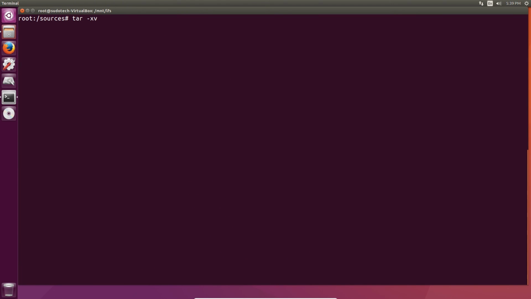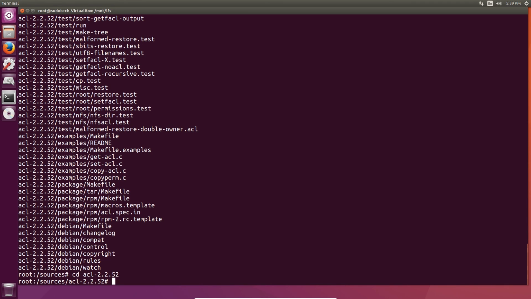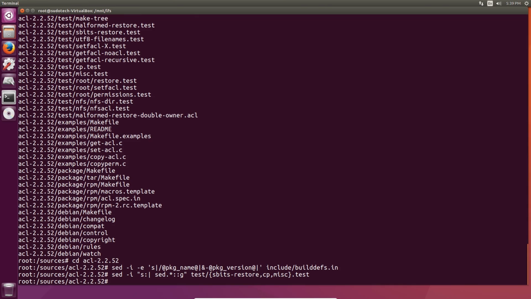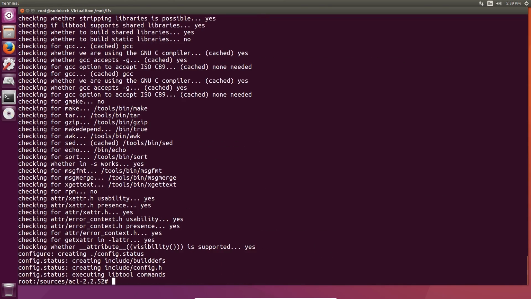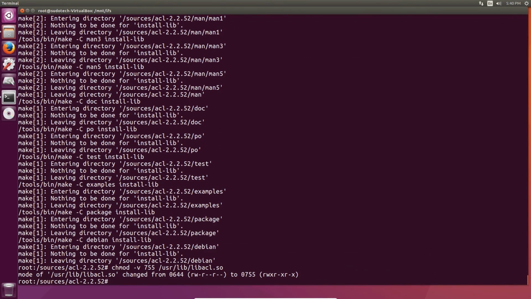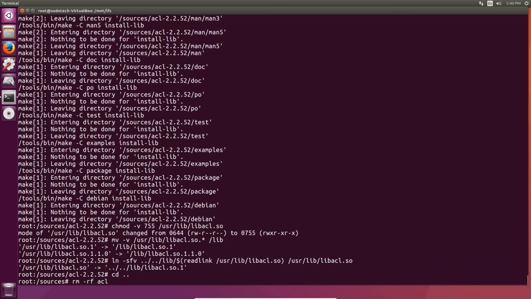ACL has a similar installation method, so go ahead and unpack it, change the directory, and then make sure that the documentation directory is also a version directory. Then we're going to fix some broken tests, fix a bug, and then finally prepare for compilation. We're going to run make, then make install, finally changing the libacl.so file to a 755 permission scheme. We're going to move another library and then finally recreate the link so that it works properly.